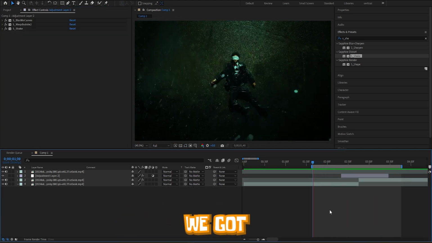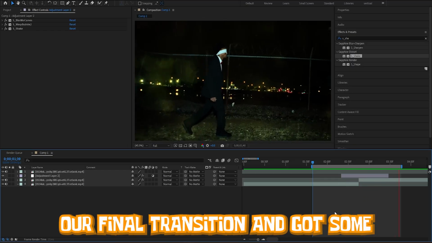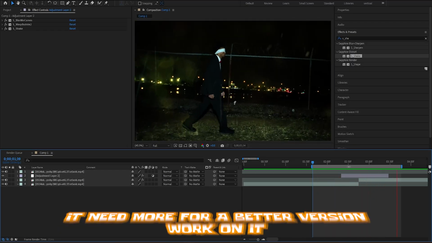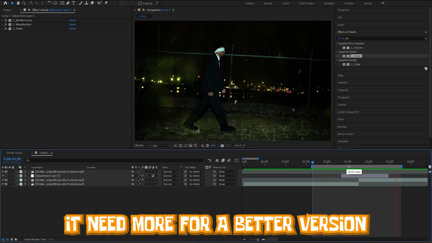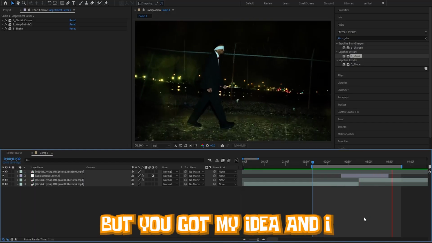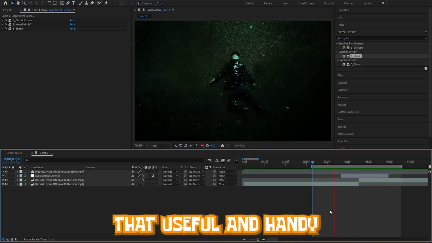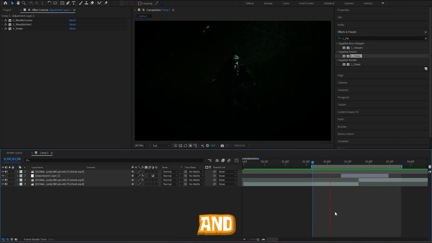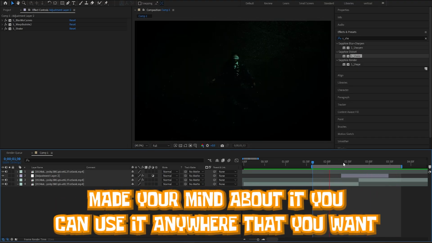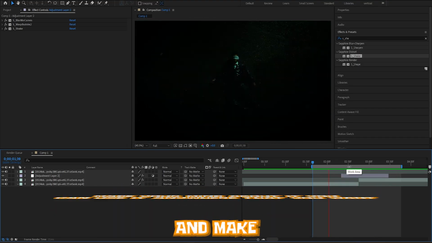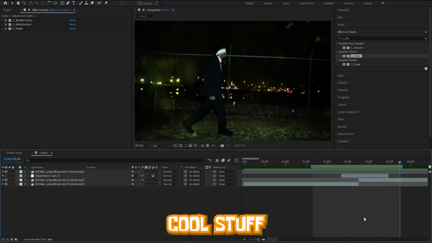So now we got our final transition. It got some work on it. I need more for a better version, but you got my idea and I introduced 3 best effects that are useful and handy and made up your mind about it. You can use it anywhere that you want and make cool stuff.